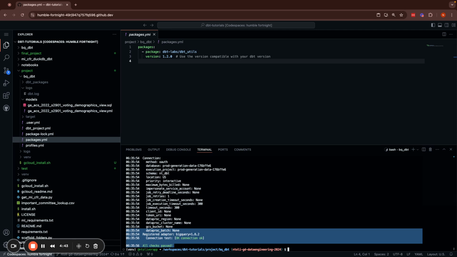From there, I wrote custom DBT tests to ensure that all disaggregated demographic values correctly summed up to match the total reported populations. So this included checking sums of different age groups and genders against their respective total figures to catch any discrepancies.